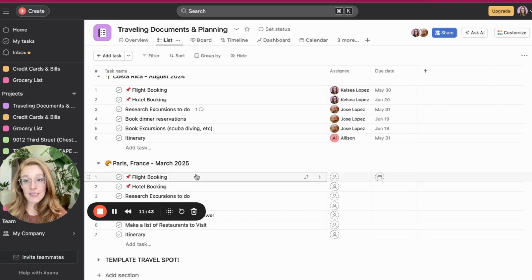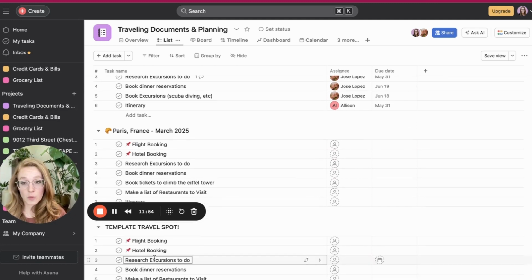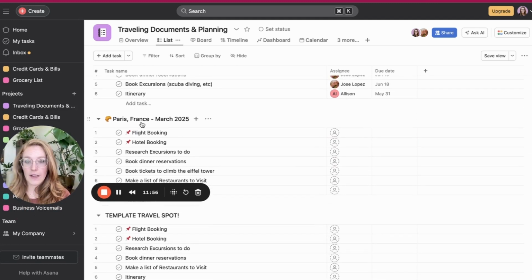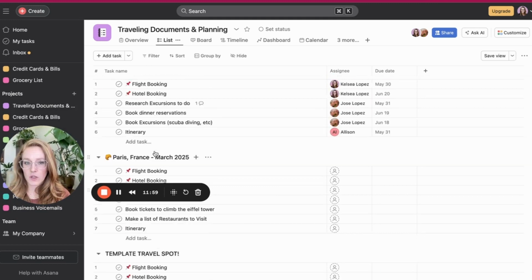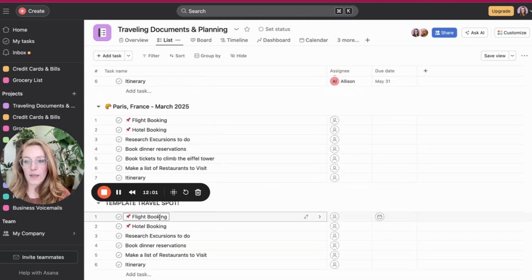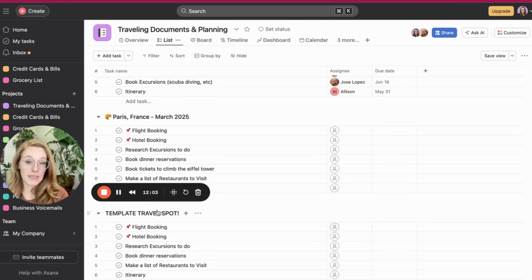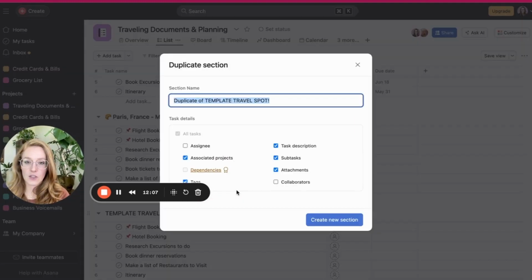While you cannot template anything in the free version, you do have to pay for that. In the paid version, you can have template tasks and you can have template projects. In the free version, the workaround here is you can actually duplicate sections. So I could either duplicate my Paris, France trip or any one of these trips, or I can create a little section that I'm going to call my template. I'm going to click right here on More Actions and I'm going to hit Duplicate Section.